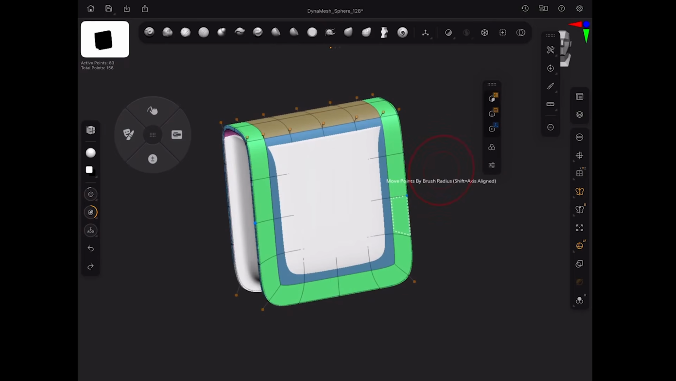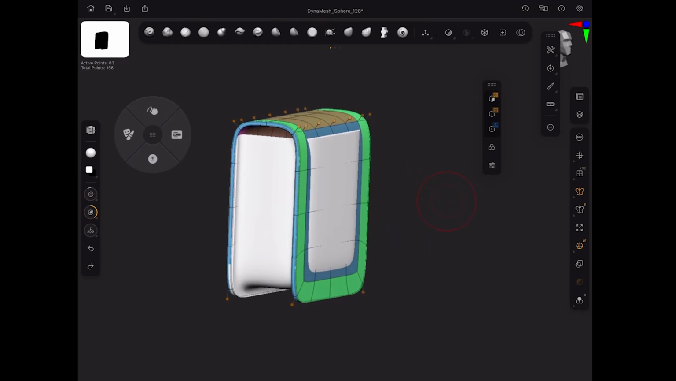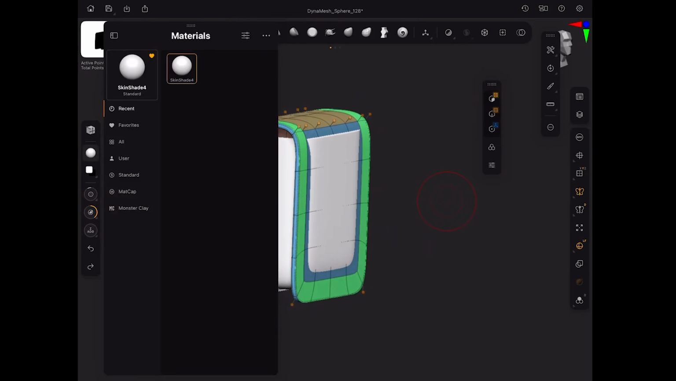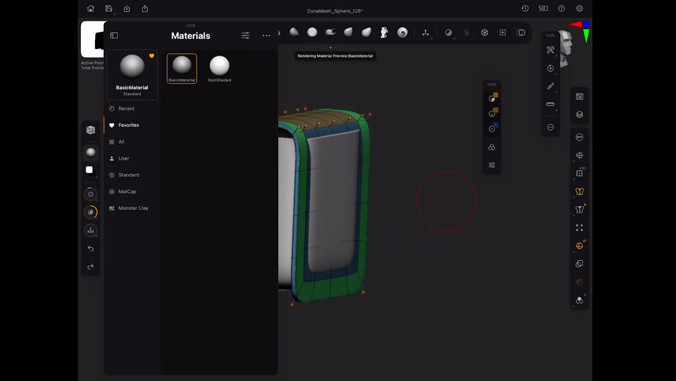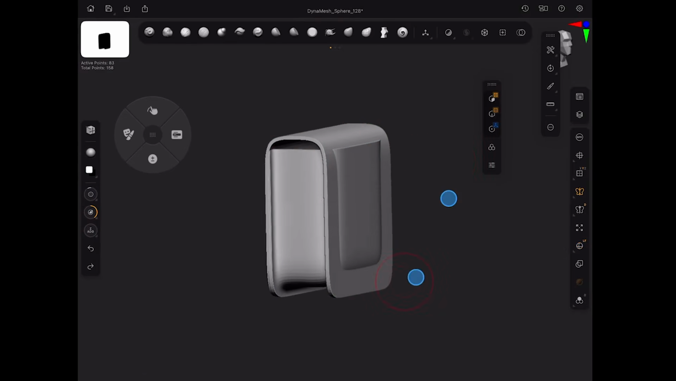And now we can go ahead and rely on some of the masking techniques with the gizmo so that we can move this around and make sure that it is matching. So let's switch to a different material. I'm gonna go to my favorite. This is just a simple basic material. I'm gonna turn off polyframe just for a second.